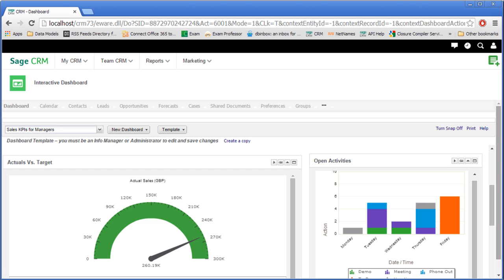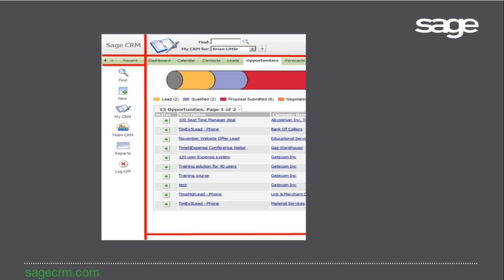This is essentially because the new interface design has been implemented using a new theme. Themes were introduced in Sage CRM 6.2, so as a design tool they've been around for many years. If you have a look at this screenshot, the change to the orientation of the screen look and feel uses the standard tools of Sage CRM themes. So it uses CSS style sheets, it uses metadata, and it uses image sets.